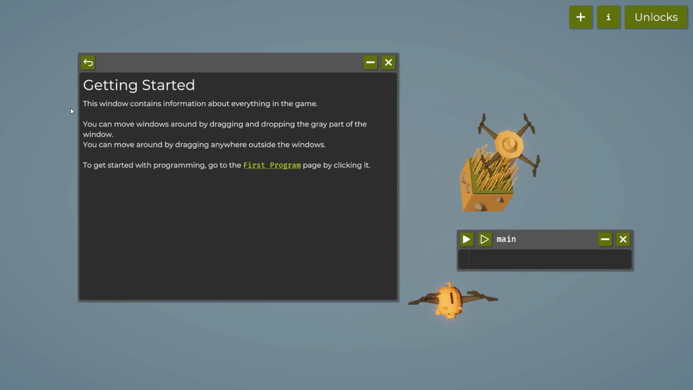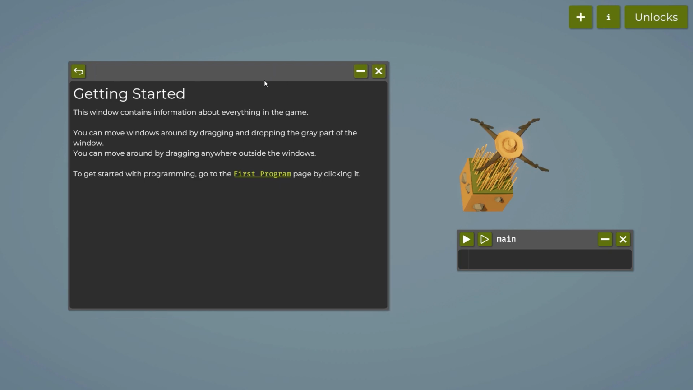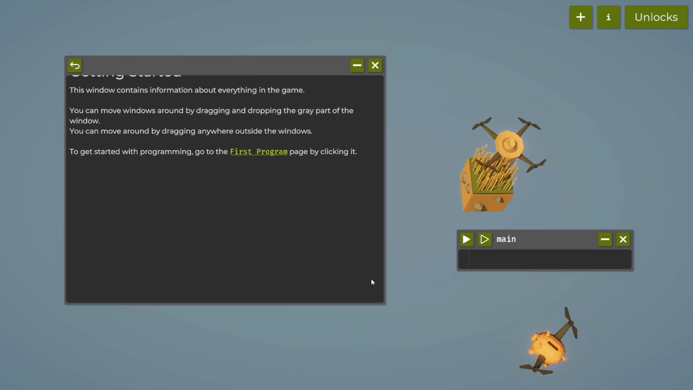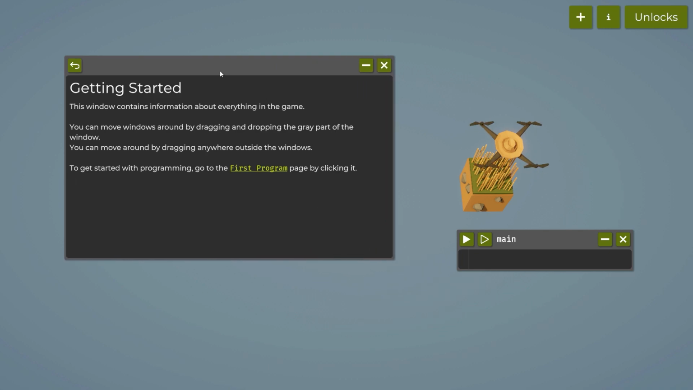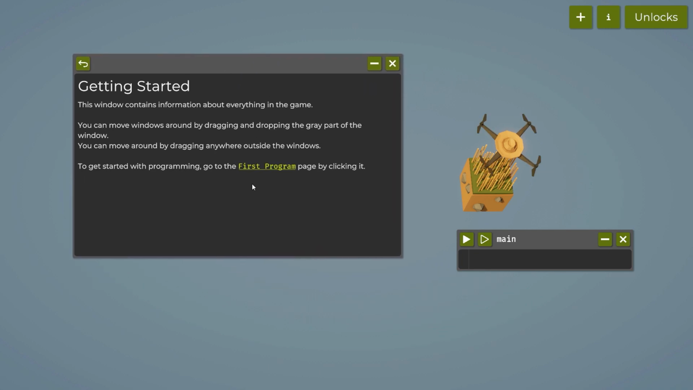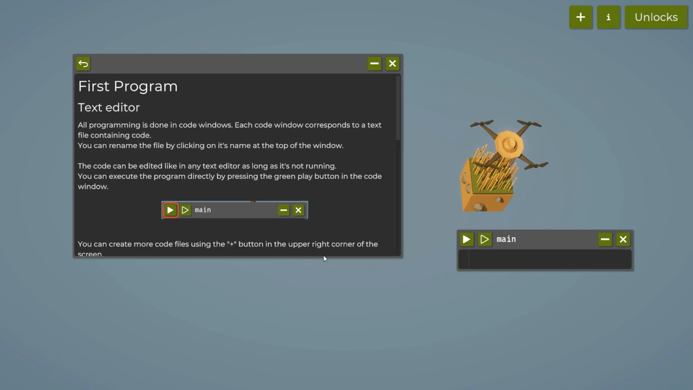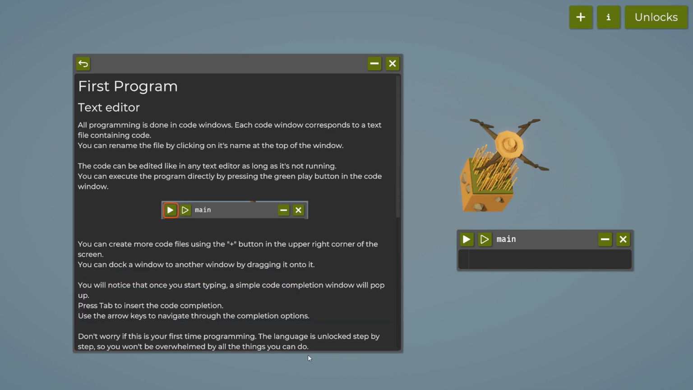So literally getting started. This window contains information about everything in the game. You can move windows around by dragging and dropping the gray part of the window, as you can see. You can even make the windows smaller or bigger. You can move around by dragging anywhere outside the window. To get started with the program, go to the first program on the page. So you can click on the page. First program, let's make this a bit bigger.